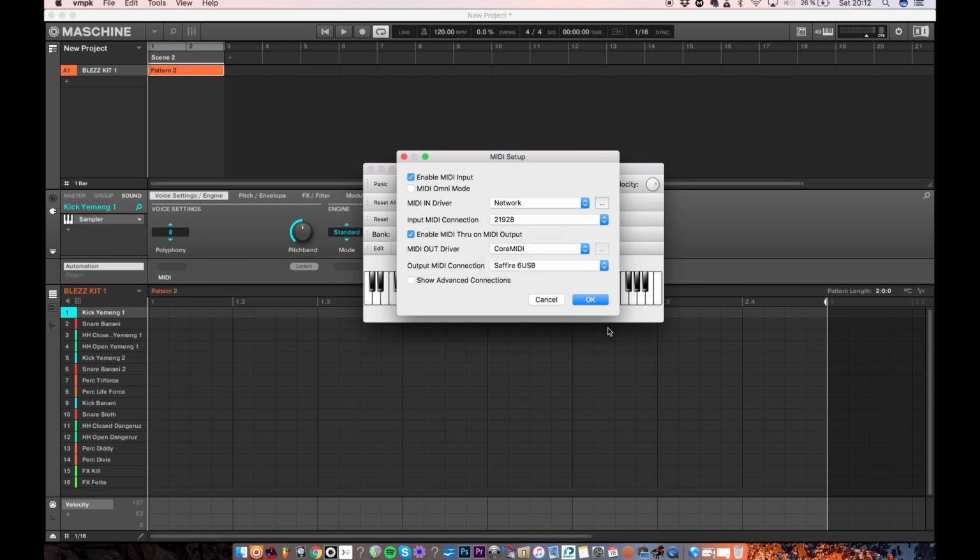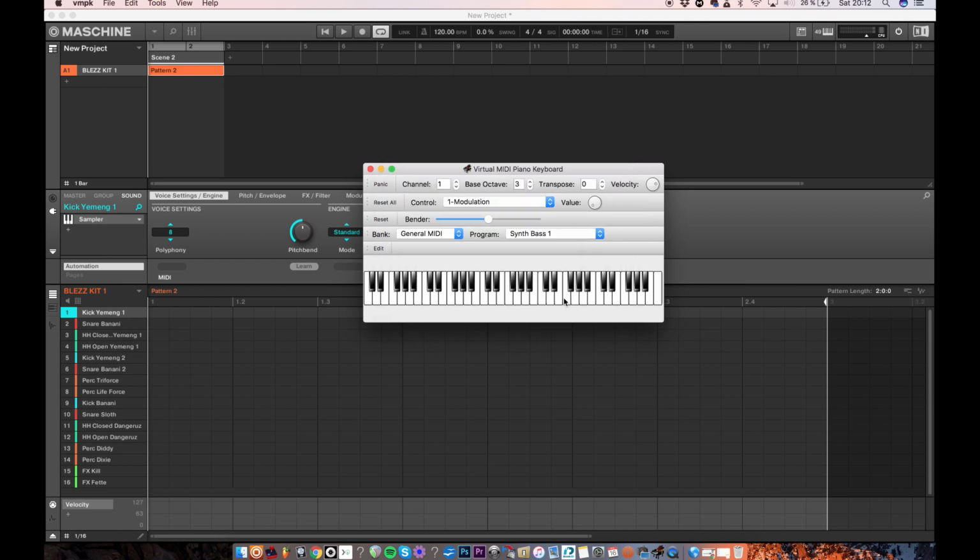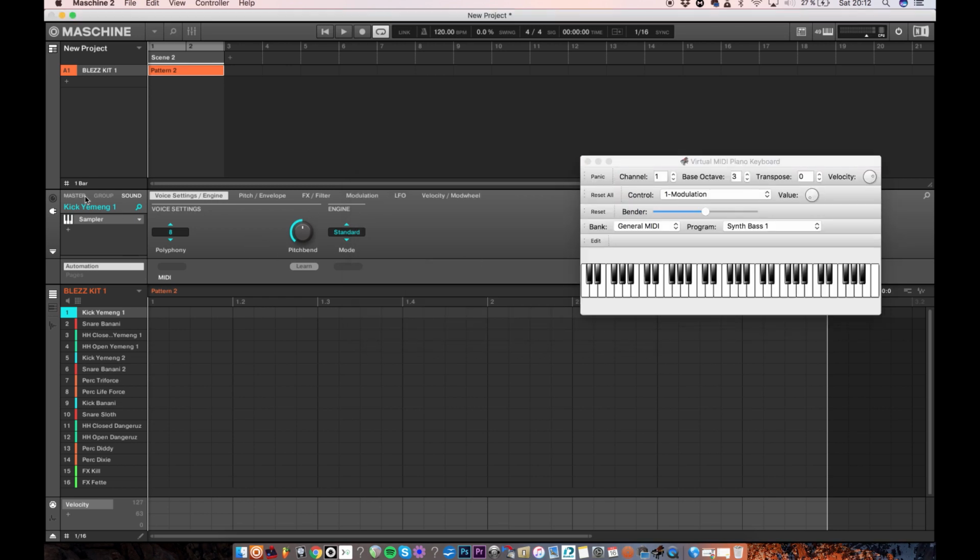Press OK. The other thing you need to make sure is that your MIDI connections are set up in the Maschine settings as well. So you will activate this input, or else it will not work. I'm telling you.